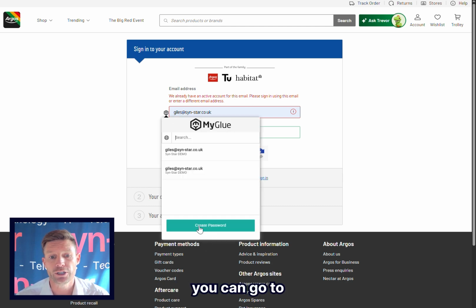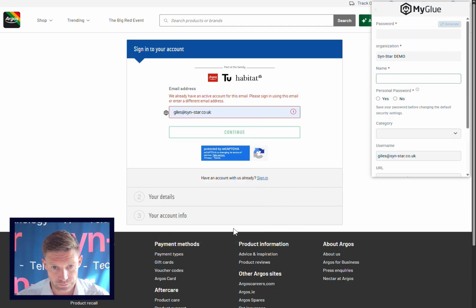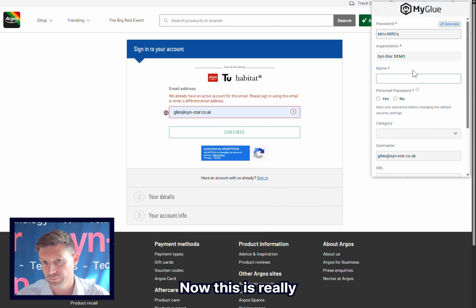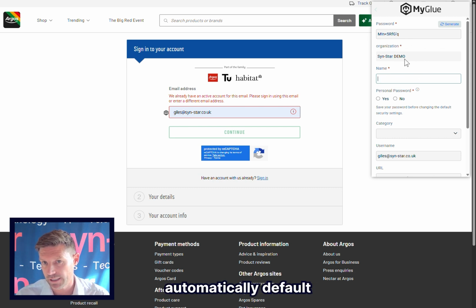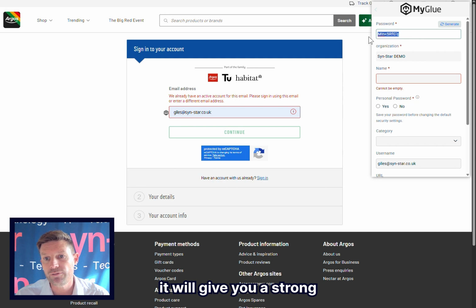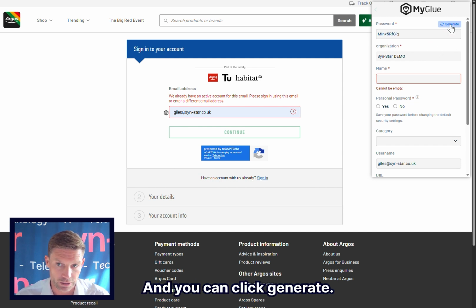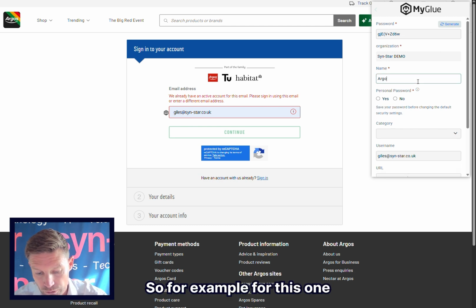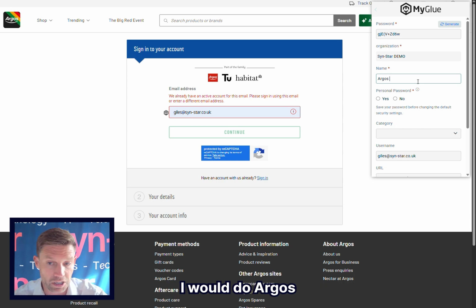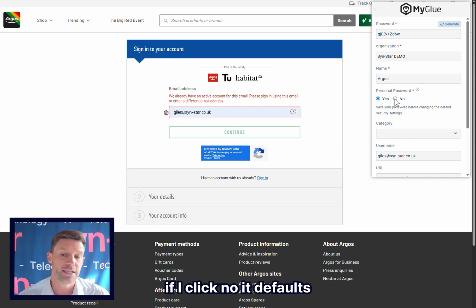With this, you can go to create password, and then it pops up with this screen. Now this is really, really important. If it's your organization, that will automatically default in there. The password will give you a strong, difficult password, and you can click generate and it will flip and give you another one. In terms of name, this is the name of the password. For this one I would put Argos because that's the name of it. If I click yes to it being a personal password, if I click no, it defaults to organisational, whereas this is going to be a personal password, so we click yes.